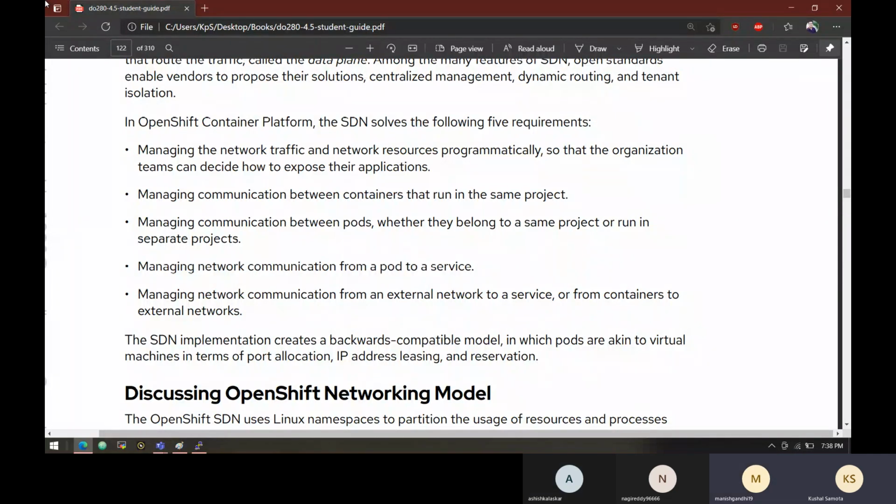Ashish, actually, a complete core part of the SDN, okay.